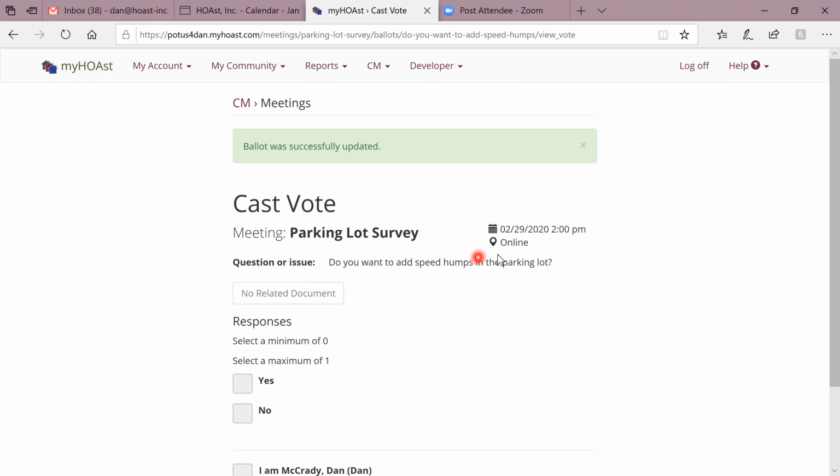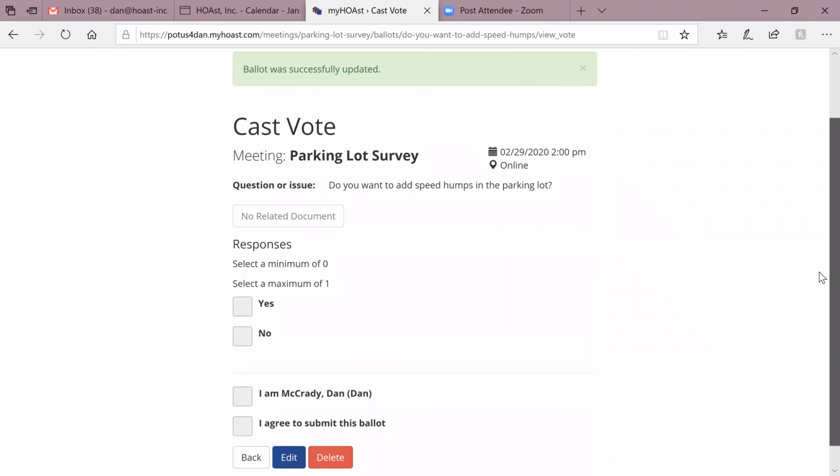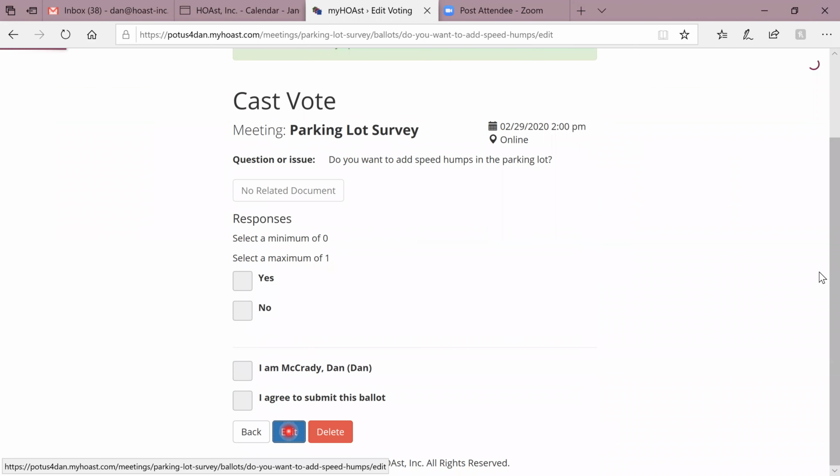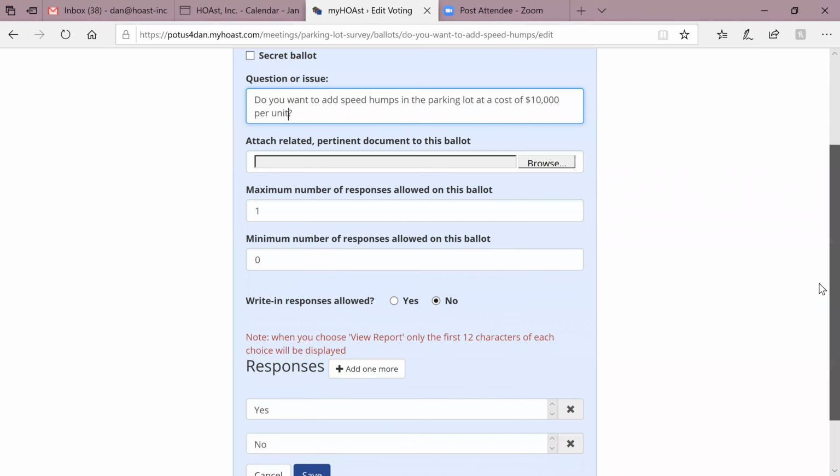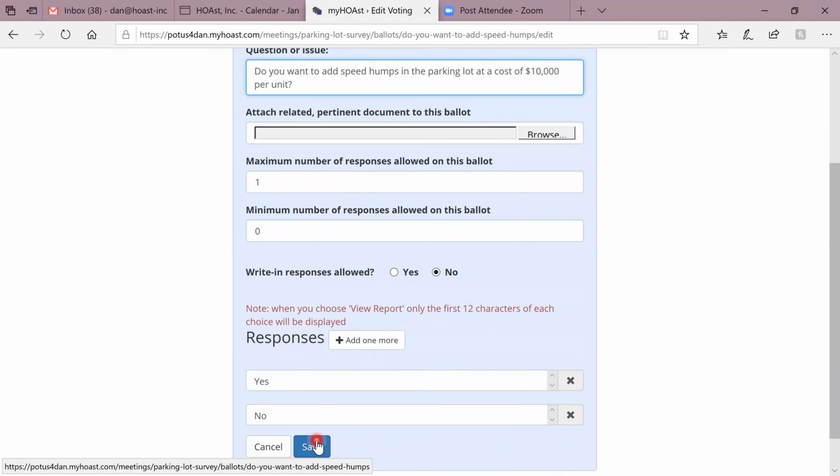Do you want to add some speed humps in the parking lot? I've got a yes, no response. And I'm thinking, you know, I should really make another change. So I'm going to edit it again. Let's say, do you want to add speed humps in the parking lot at a cost of $10,000 per unit? That's probably pretty important information. I'll save that.